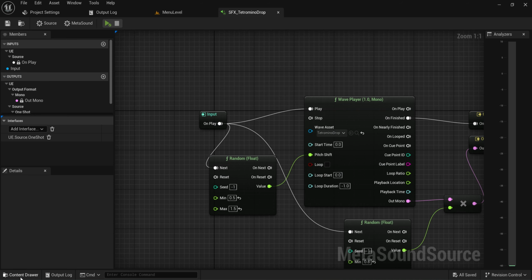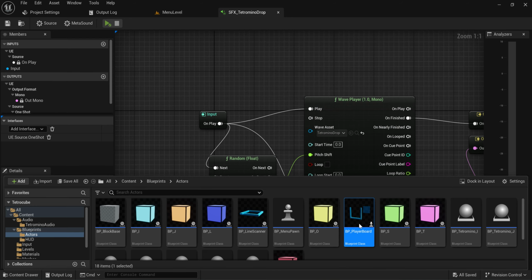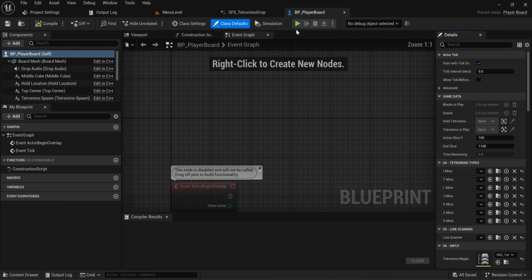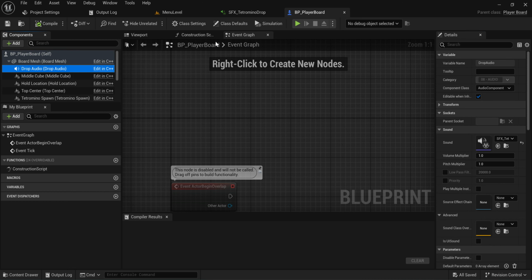The other thing I did was I moved the drop sound out to the player board, because what was happening was over in C++, when I would drop the Tetramino and it would get destroyed by the code, it would clip the sound. So it wasn't playing the entire thing, so I decided to leave it there.